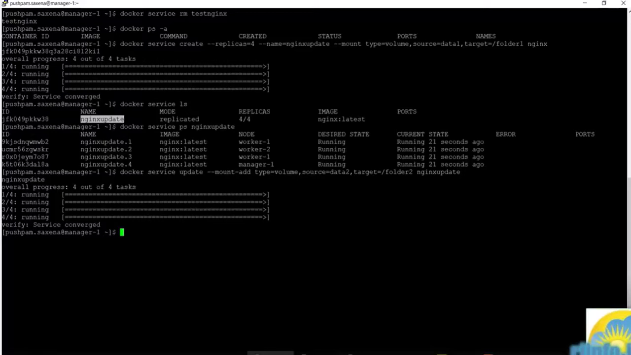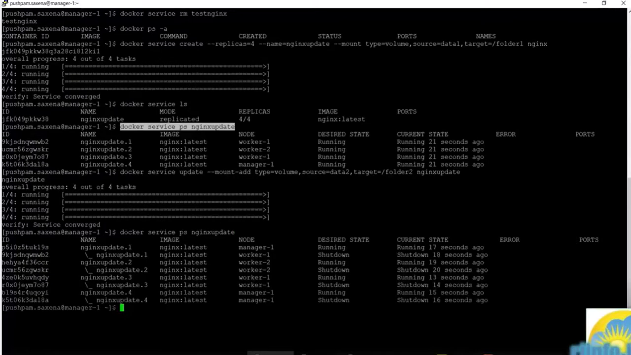Now the service has been updated. Let's verify it. So docker service ps nginx. We can see that the previously running instances have been shut down and new instances have been created. Now let's run the update command to remove the added mounts here.